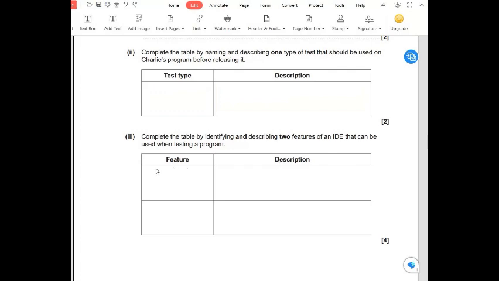So what we need to do now is complete the table by identifying and describing two features of an IDE that can be used when testing a program. So one good one, important one, is a debugger, and a debugger is self-explanatory. It's going to debug, find any errors for us, the programmer, to actually address. Another one is the runtime environment. So runtime environment will allow the program to actually be executed, and it's going to show the output of the code that we have written.